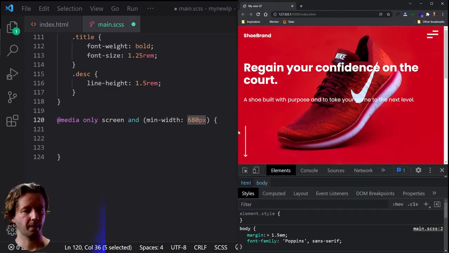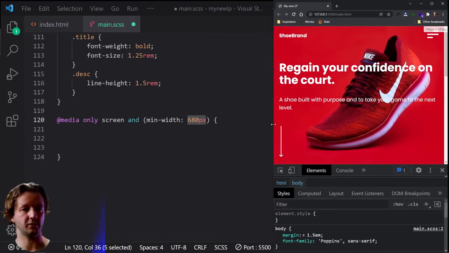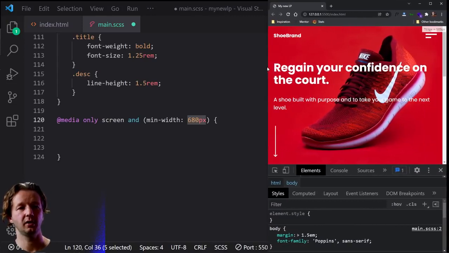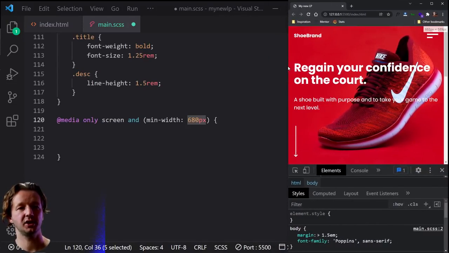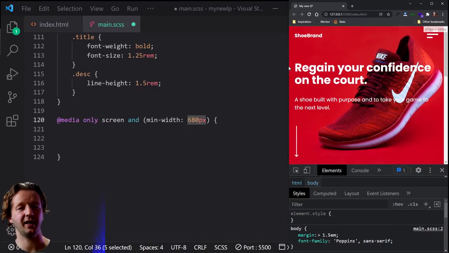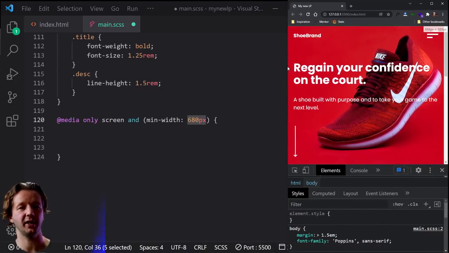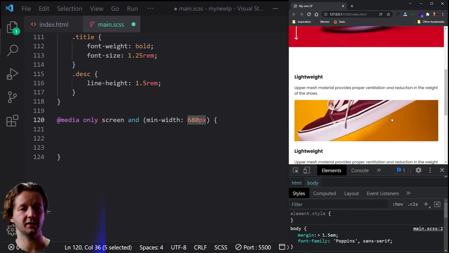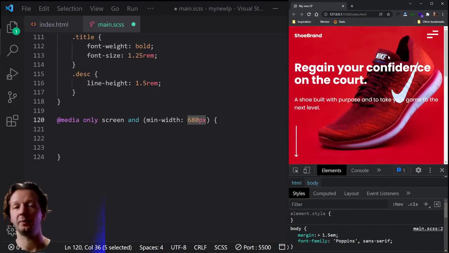Hit F12. If we start to scale this in and out, you can see on the very upper right corner, it's probably hard to see in this video, but it'll show you the width and height. So the width is changing. So 680 is like right around there. We're going to make some changes right around there. So basically, this design is going to look like this only up until this point.